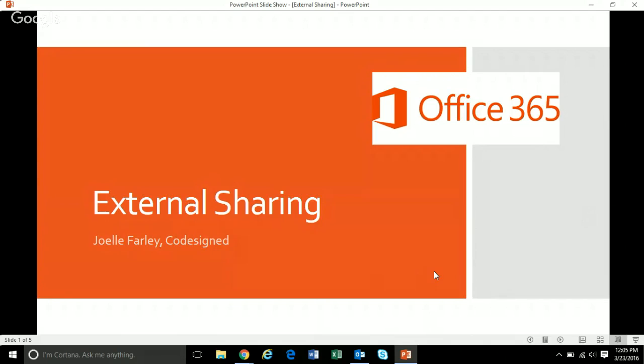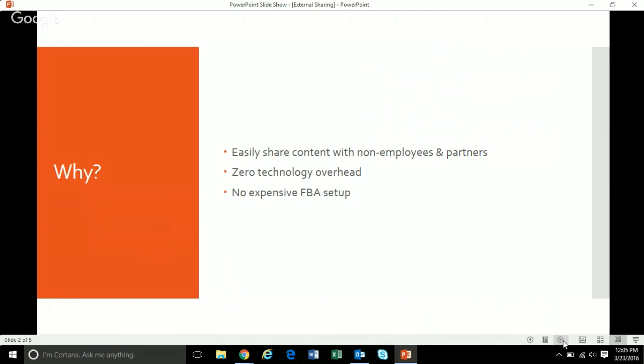All right. So this is a pretty simple PowerPoint, but I wanted to talk through the idea of what external sharing is. Essentially, in Office 365, we have this idea of being able to easily share content with people outside of your organization. This could be non-employees, and it could also be partners or other companies that you're working with. Maybe you have a project site that you really want to get those users into, but you don't want to have to deal with putting them in Active Directory or doing anything like that. So you just want to be able to easily share content with them.